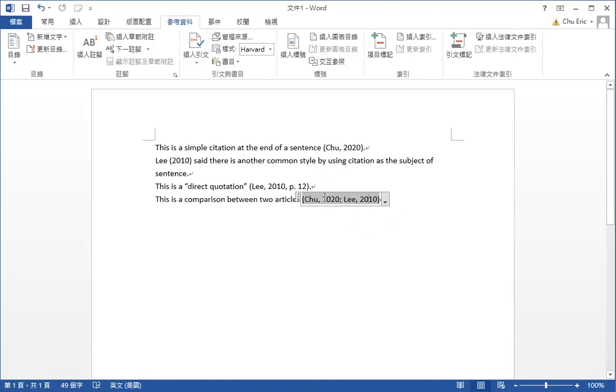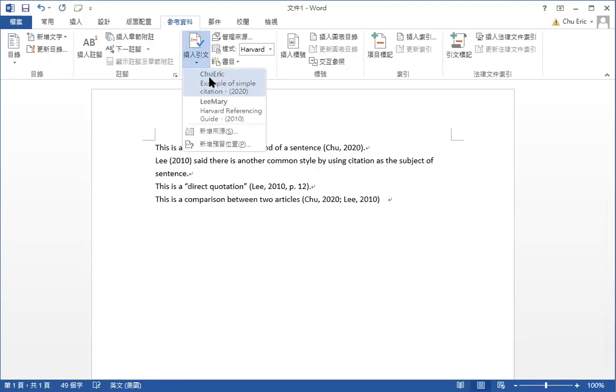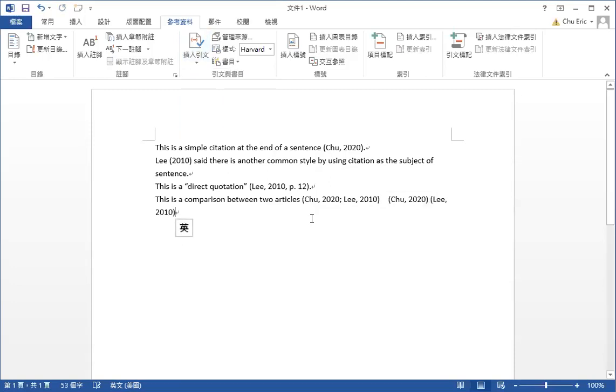The common style when you quote more than one reference is using a semicolon as a separator. If you don't move your cursor inside the parentheses, you will get something like this: insert one, insert two. It will see them as two different citations. So this is not a correct referencing style format in Harvard style. So make sure when you have two citations, you move the cursor to just before the parenthesis before you click insert citation. Okay, so these are common formats that I would say cover 95% of the time.